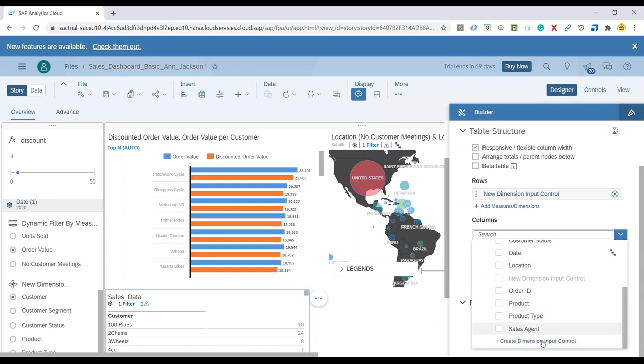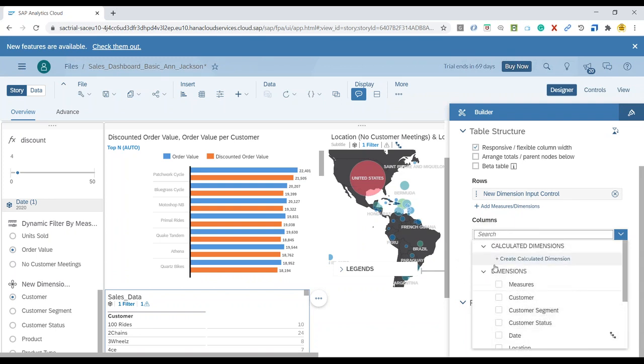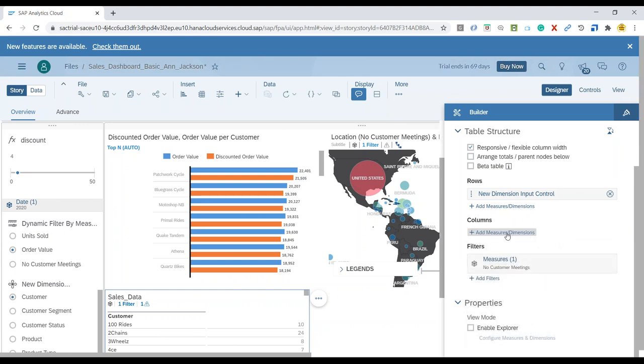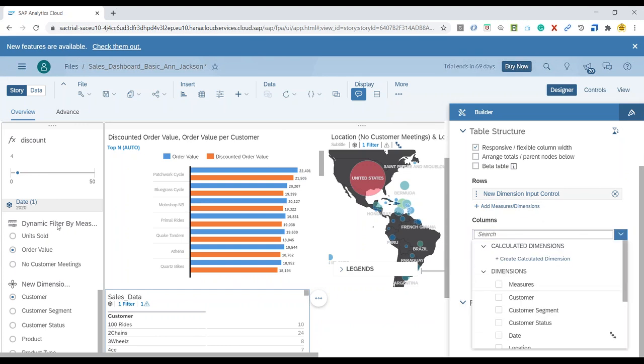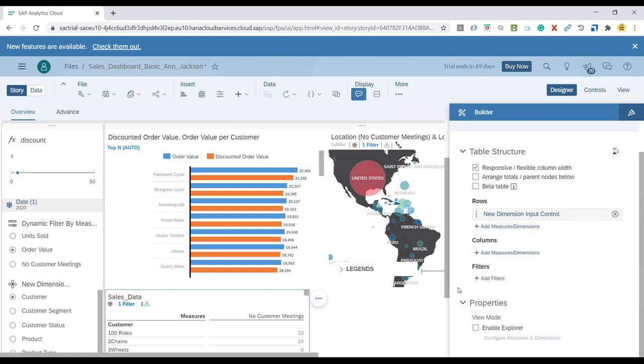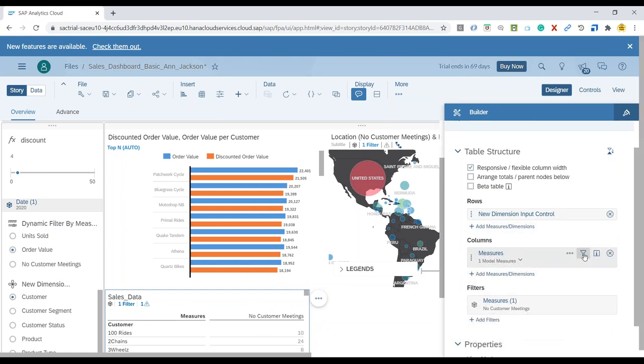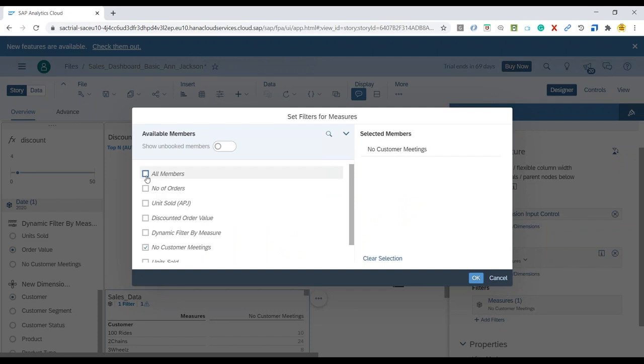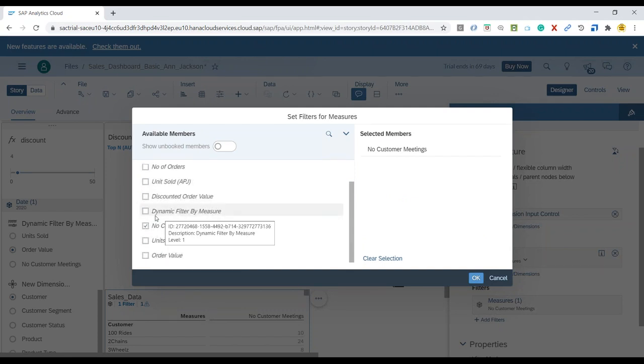Let's search. Why is it not showing my control here? It's not showing my dynamic input control. Ideally, it should show. Okay, I'm going to choose all measures. And now I can choose any measure which I want to show. I will go with dynamic filter by measure, this one, rather than number of meetings.